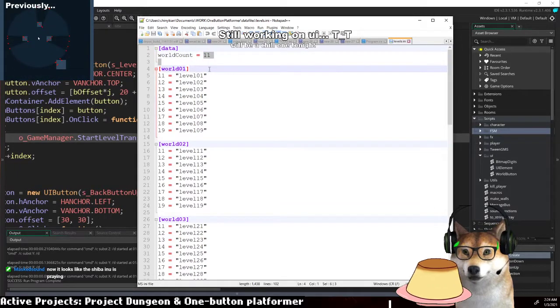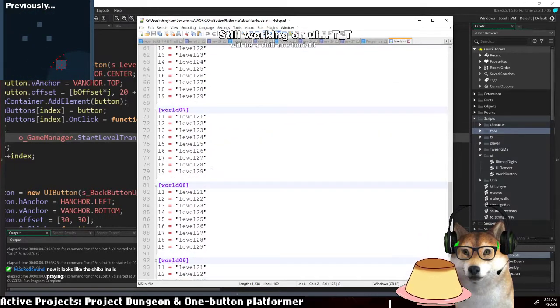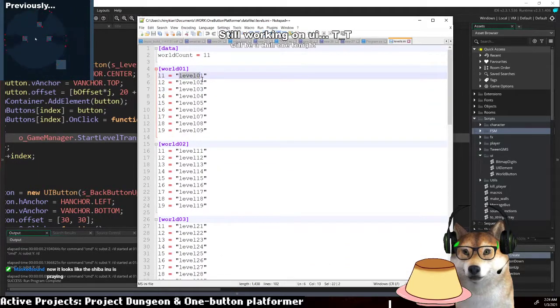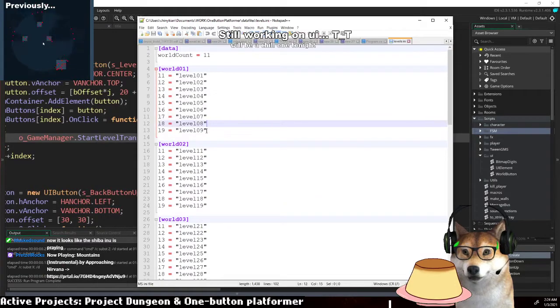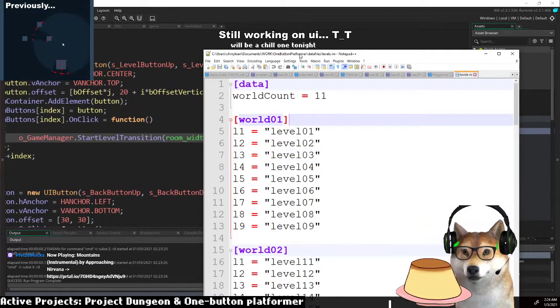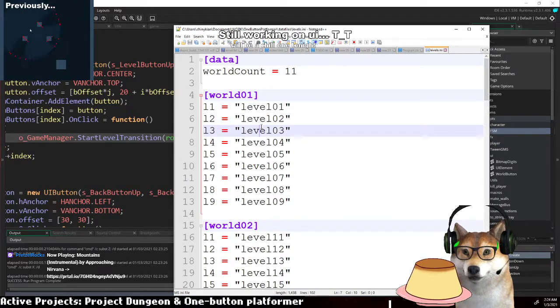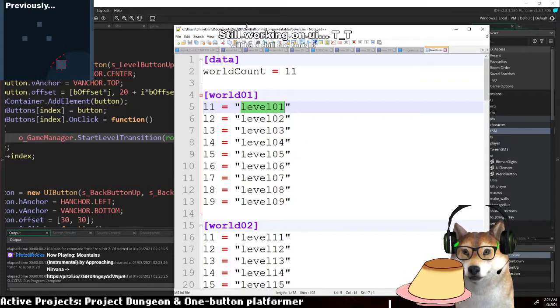11 worlds in total. That's the plan, and then I've put some levels in some arbitrary manner. Let's see. Level 01, level 02. Okay, how do I do this?